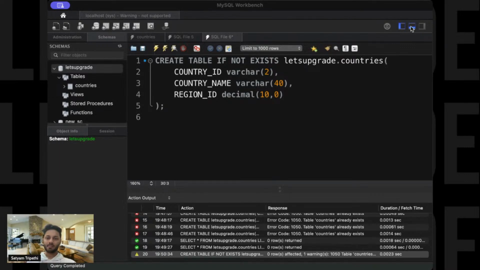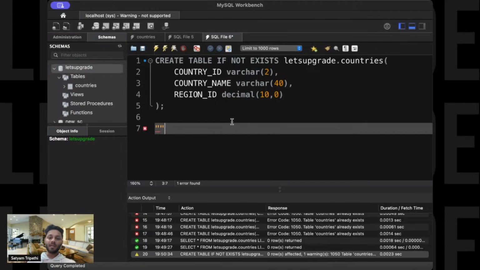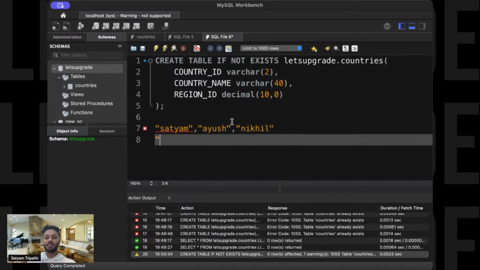Yes, right. So this is what we're going to do. Then after that, let's say now you know what this varchar is. It basically defines that this is a variable. Now what can variables be? Let's say you have a name, Satyam, Ayush, and Nikhil. Now if I talk about decimal, how will it look? Can I say 1, 2, 3, 4, 5, 6? Like this it will look.